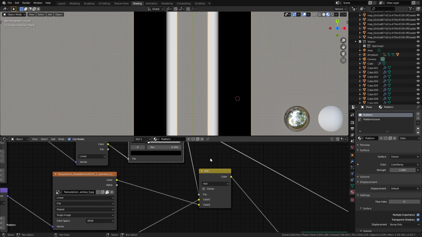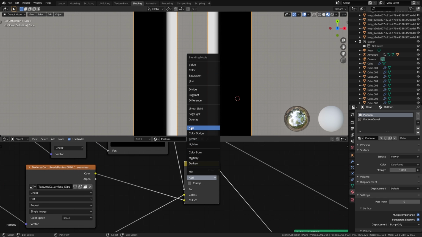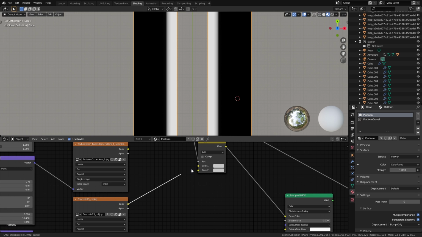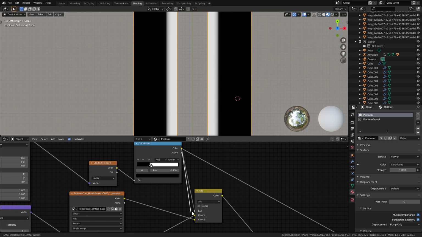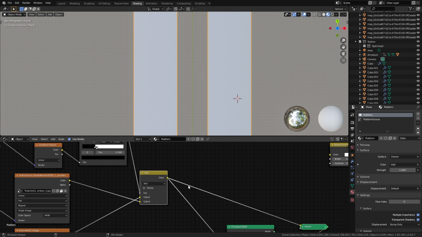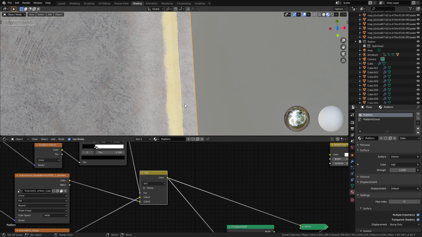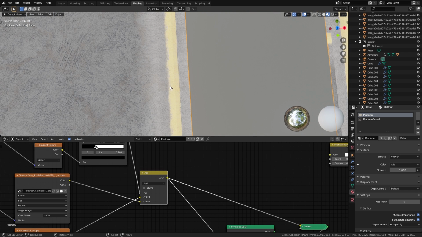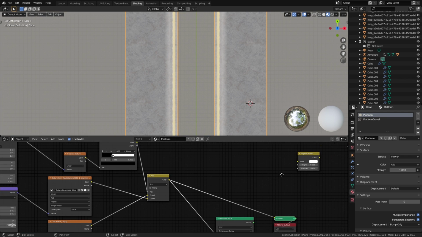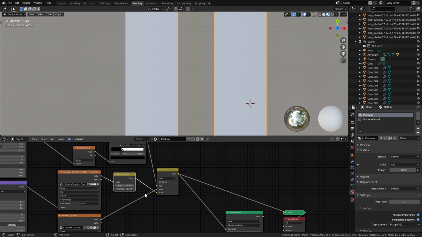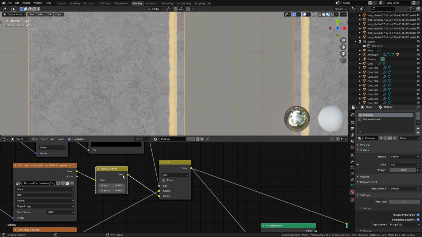After that, I used a mix RGB node, set it to add, and then put the base color of the concrete texture on the first input, the strip texture on the second input, then use the gradient mask that we just created to control the factor. Now we are getting somewhere that resembles what we want, but there is still the road texture appearing, so I just used the brightness contrast node on the strip texture before adding it to the concrete.